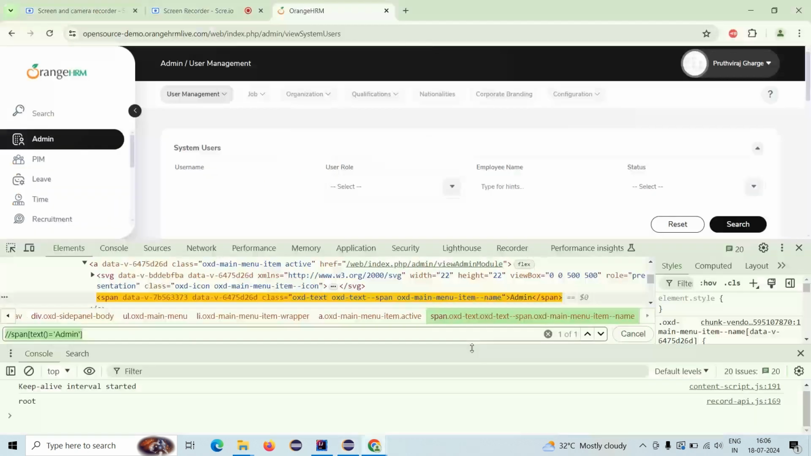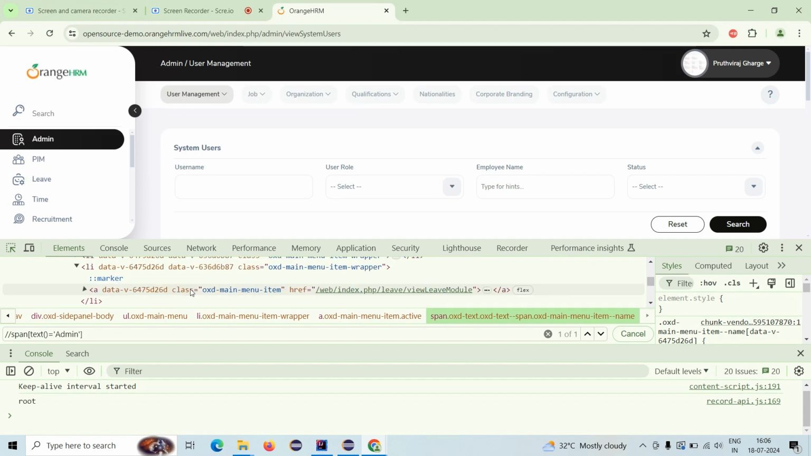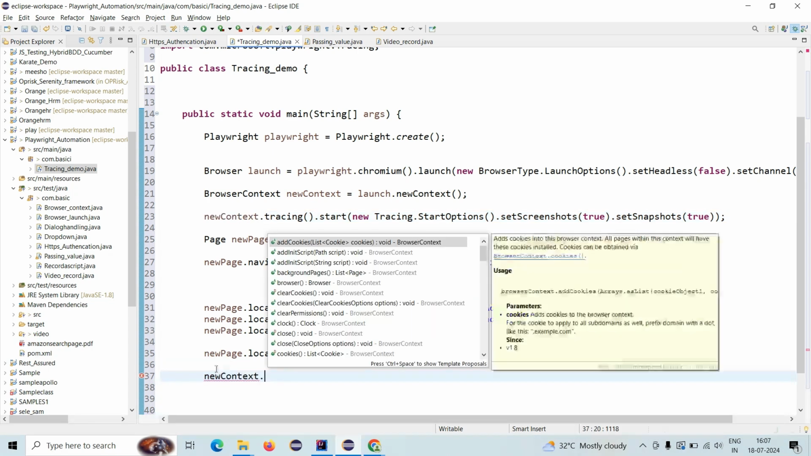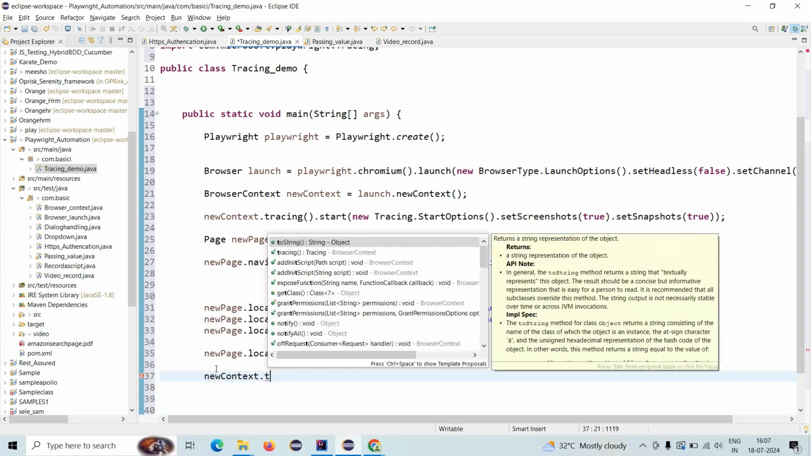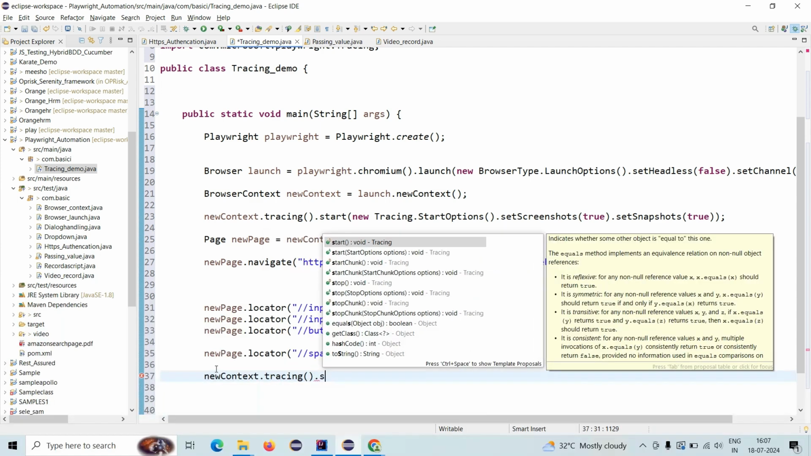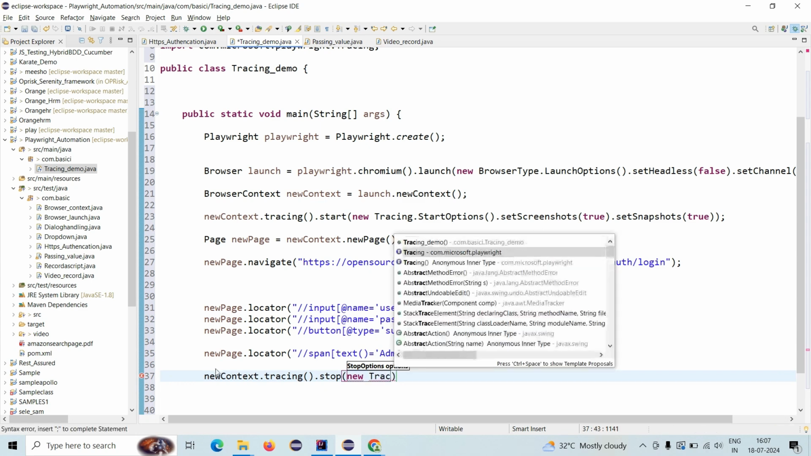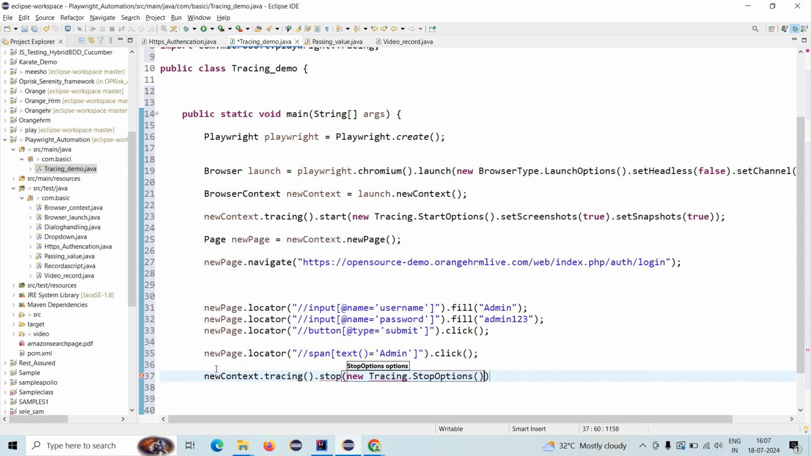Okay, that's enough now. We need to stop the trace. We started the trace on the new context, so I'm telling it to stop: new context dot tracing dot stop. Then the new keyword, tracing dot stop options. As we started it, we need to stop it.